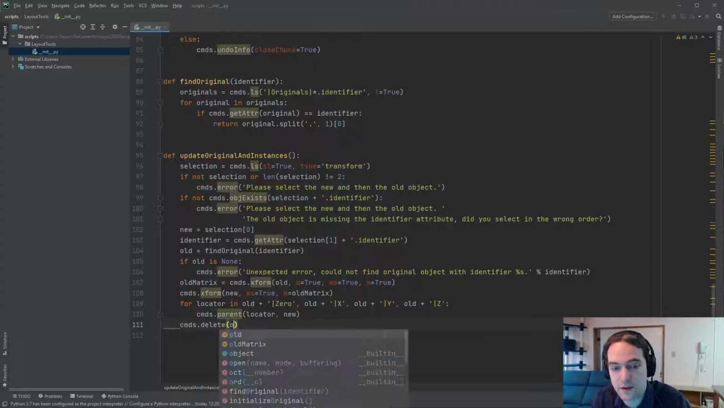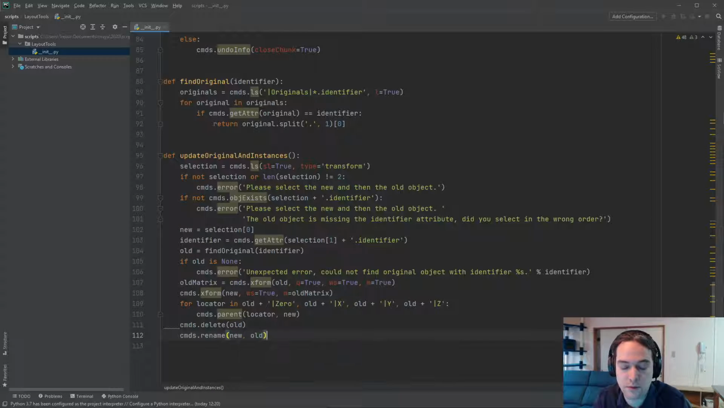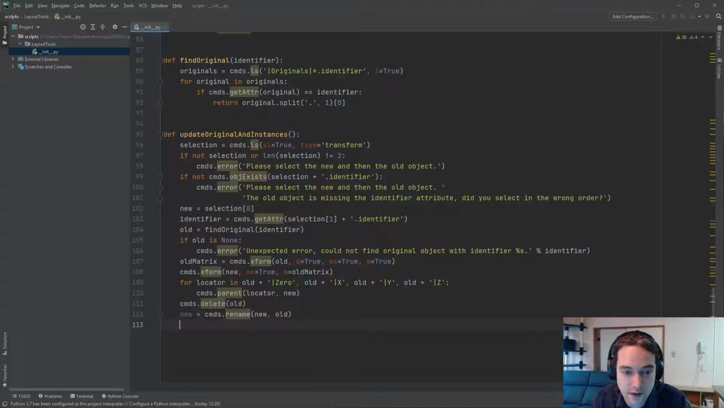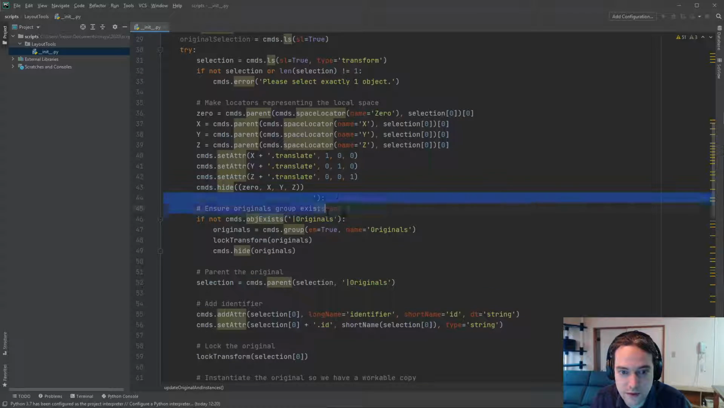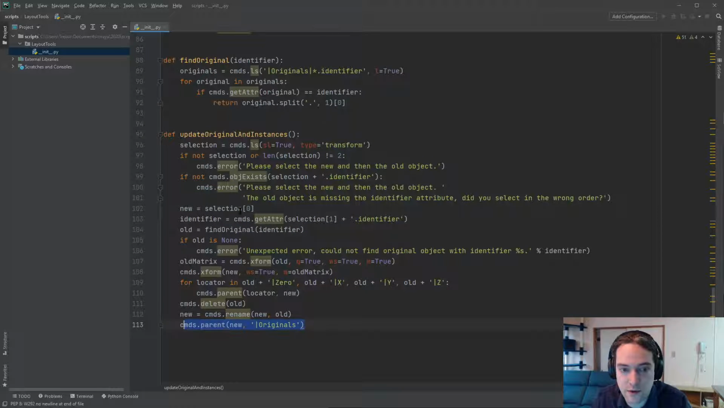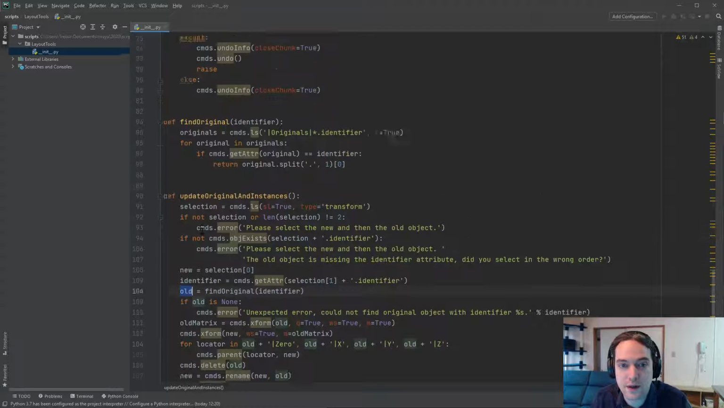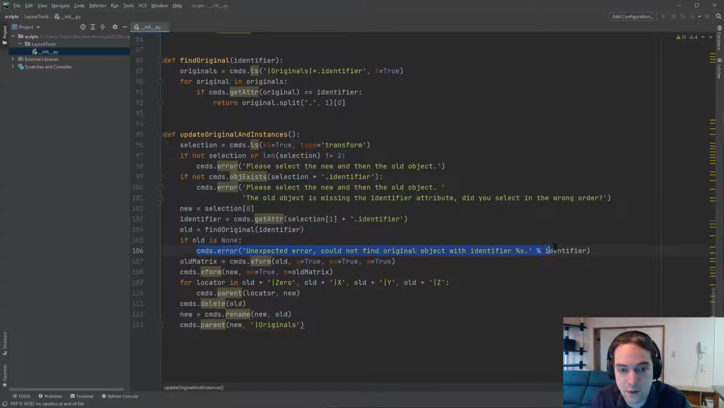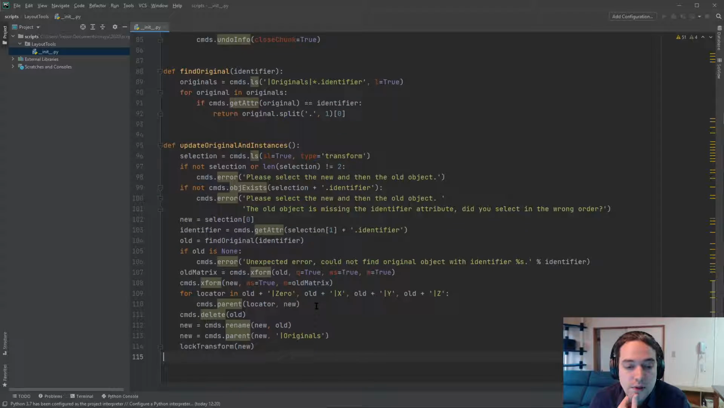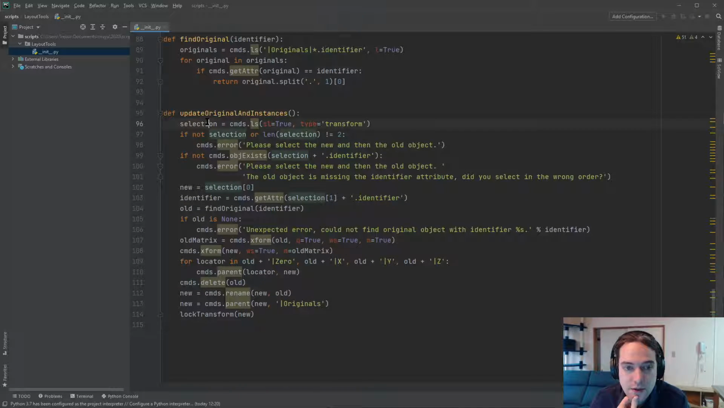Then we can actually delete the old object. I'm going to rename the new object to match the old name. Maybe it's not super necessary, but I think it's nice. And then we're going to parent the new to the originals group. And I don't need to check whether it exists or not because we can never get here if we don't have an original. So that should be fine, basically. This error would trigger before then. Okay, so that's the new object, and then I guess we can log transform the new one. All right, that's update original.